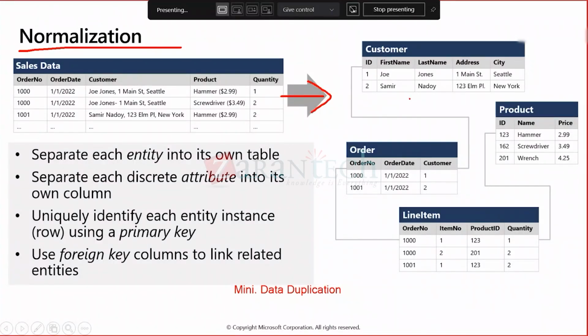For example, there are many complex rules that define the process of refactoring data into various levels or forms of normalization. A simple definition for practical purposes is that you separate each entity into its own table and separate each discrete attribute into its own column, uniquely identify each entity instance or row using a primary key, and always use a foreign key column to link these related entities.